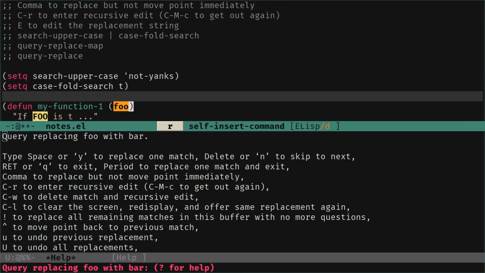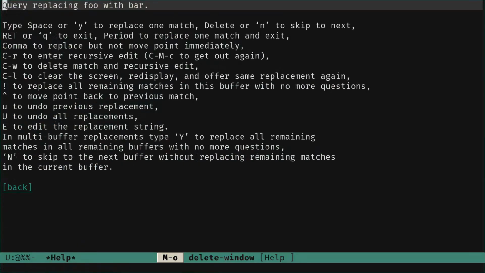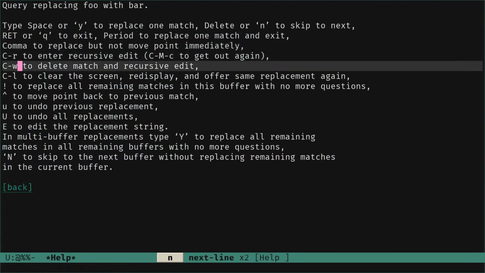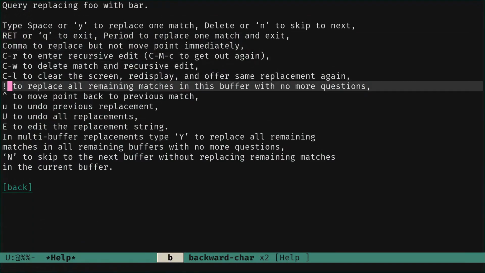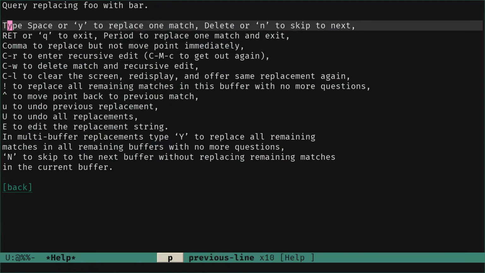We quit because we want to look at this help buffer. So here you can see the keystrokes that we can use when we are replacing. So all those things that are here. If we tap space and Y to replace the match, this will replace the match. N to skip, so you see it.